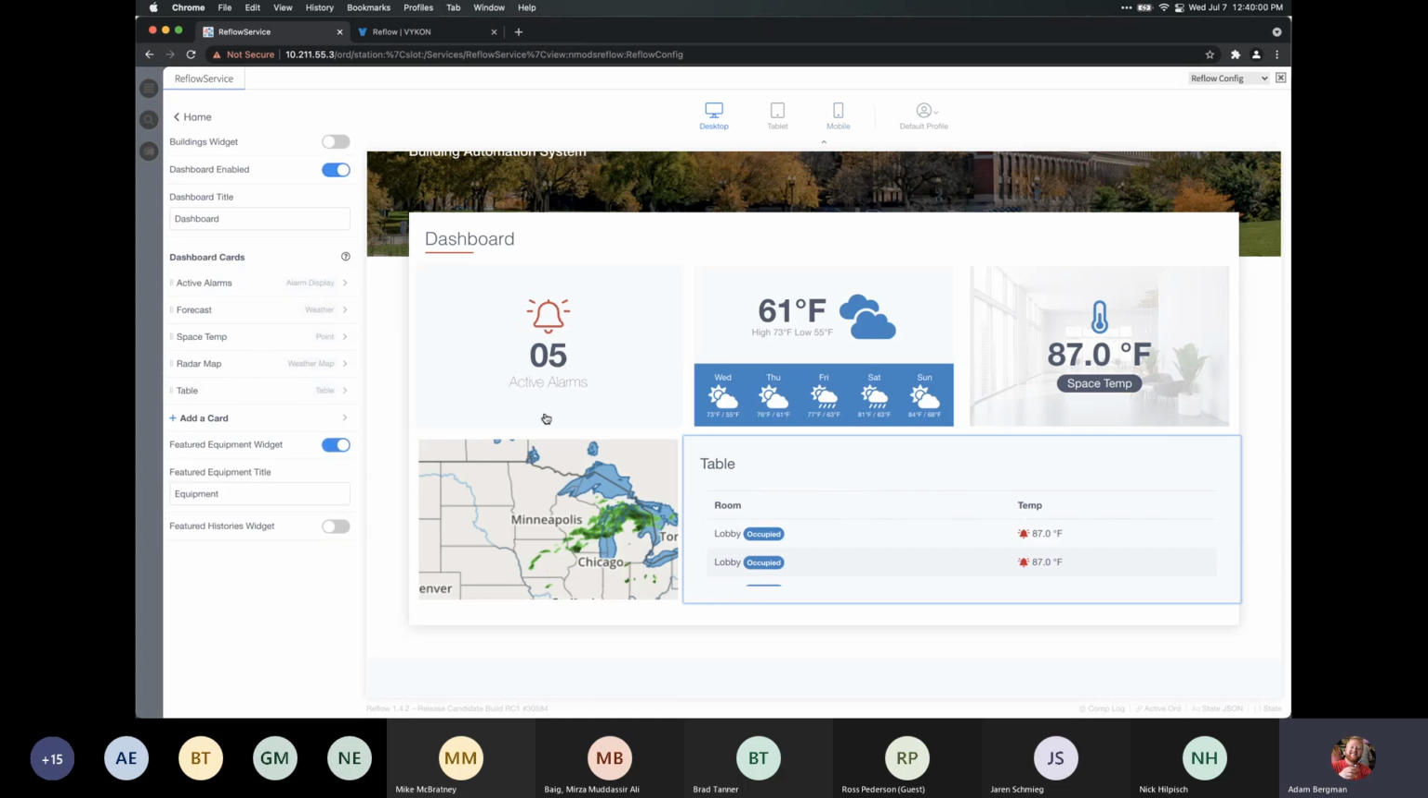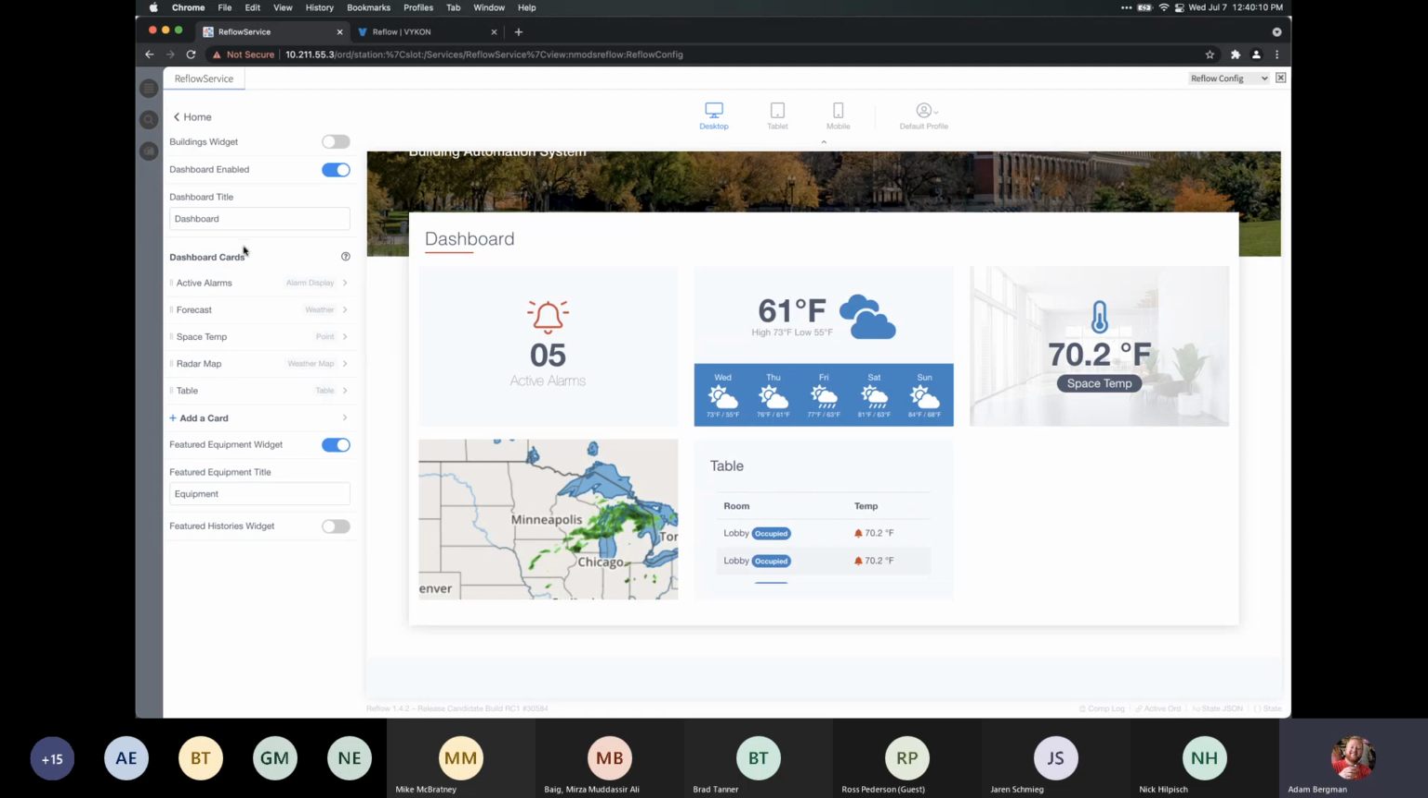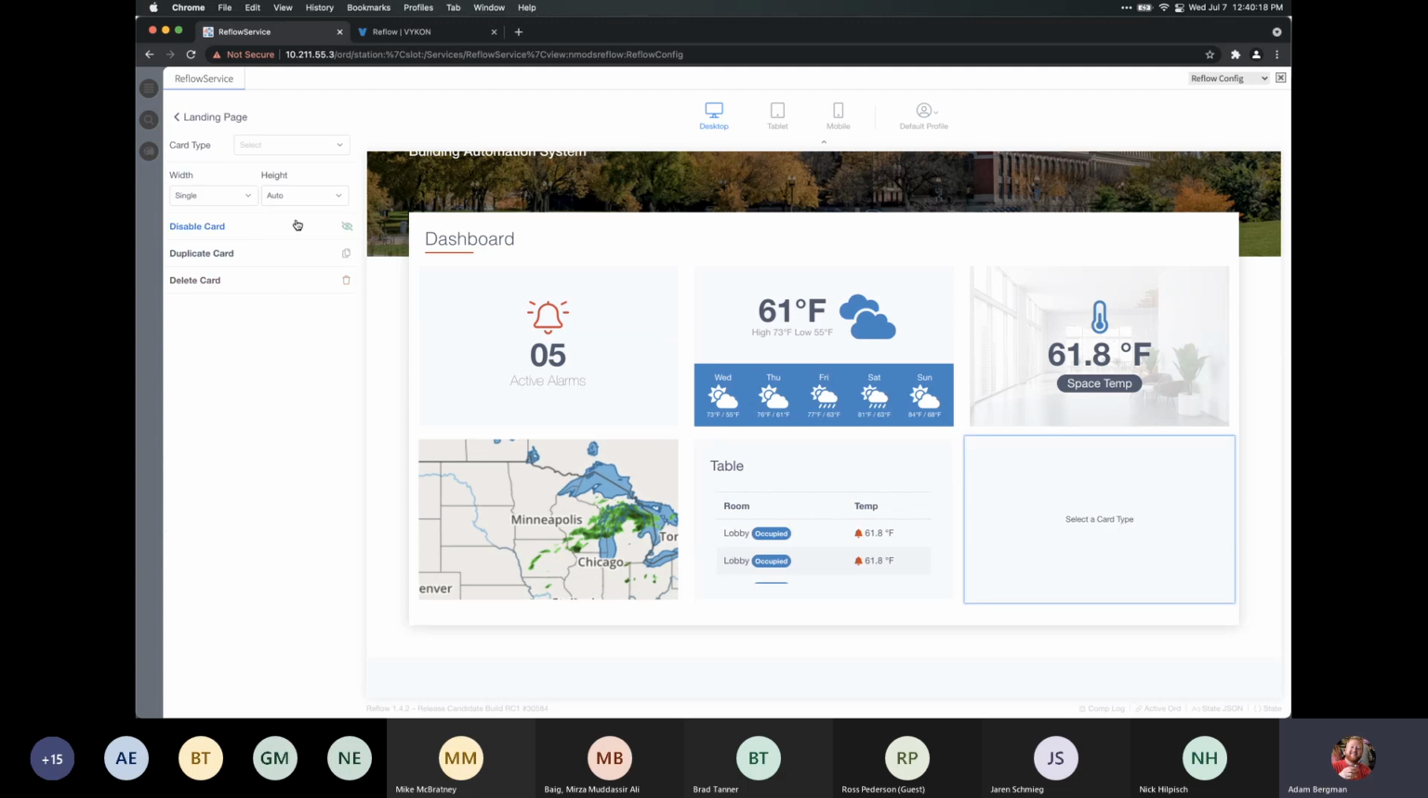Okay, two more cards that I really want to make sure that you see. So I'm going to drop this table back to a single width. For custom content, you can pull in any content that you can imagine into our dashboards. We enable that through two cards. The first one I'll show you is called the HX View card.